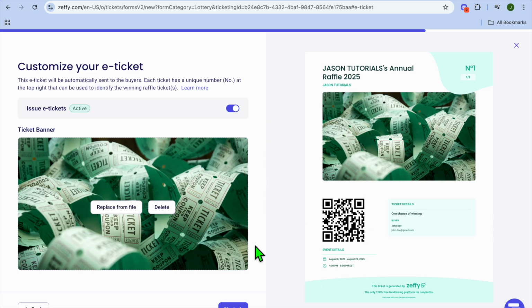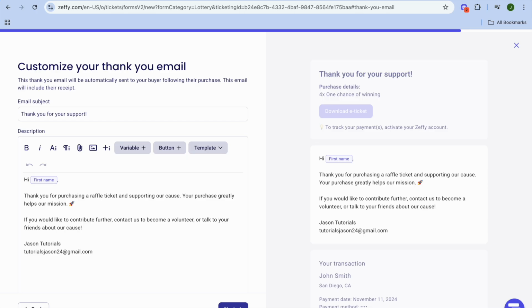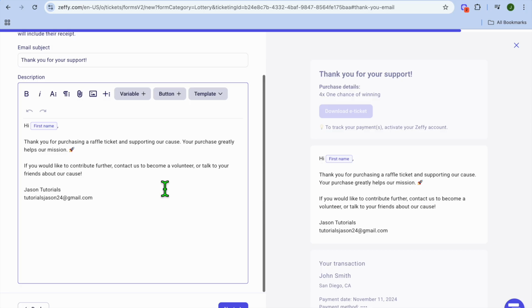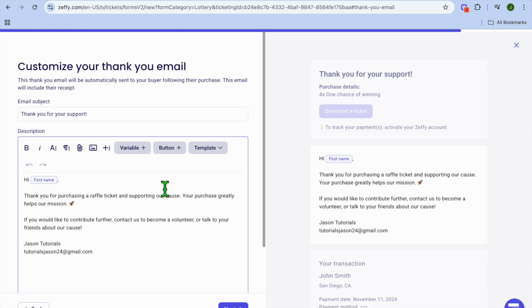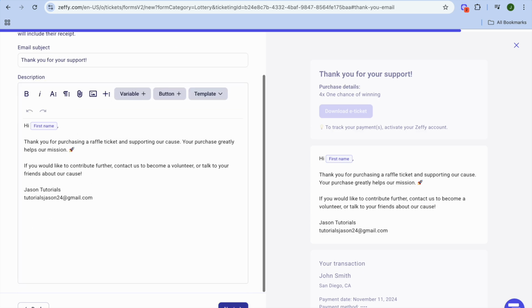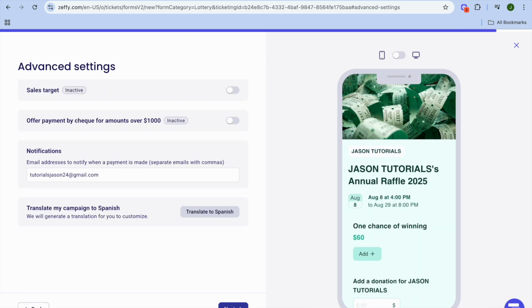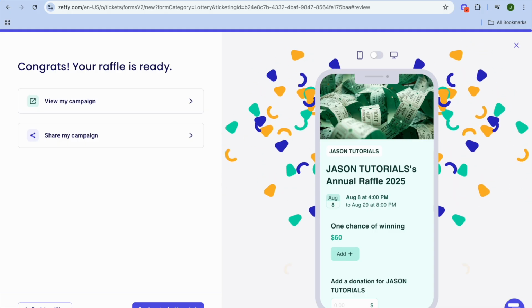And you can see a preview of how it looks. Once it is to your liking, you're going to tap on Next. And from here, you could customize your thank you email. So this is the email that persons will receive once they have completed their purchase. Once it is to your liking, you'll tap on Next. And from here, if you want to offer payment by check, you can do that. You can also set sales target and different options, as you can see right there. But we're just going to tap on Next.